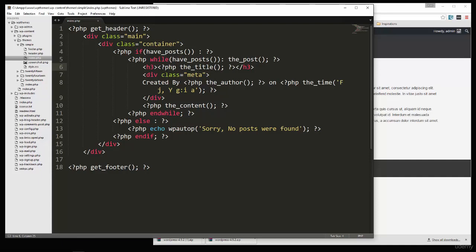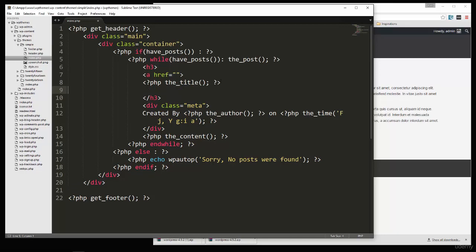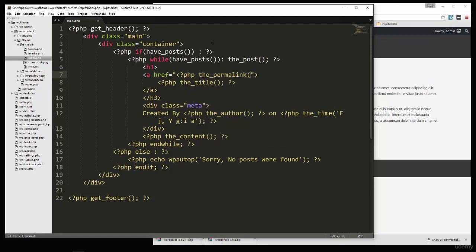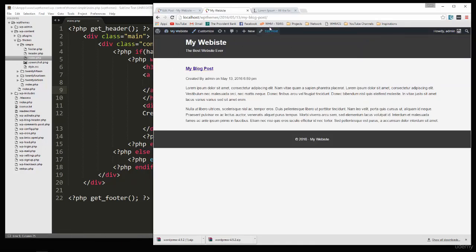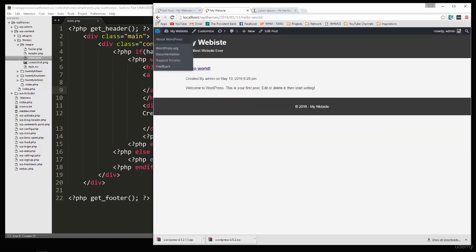So let's go into this H3 right here, and let's add an A tag. Okay, wrap that around the title. And what we're going to put in here is very simple. We're going to say php the_permalink. Alright, and let's save it, reload. Now you'll see we have a link on the titles. If I click that, it takes us to that specific post. If we click on this one, that takes us to that post.